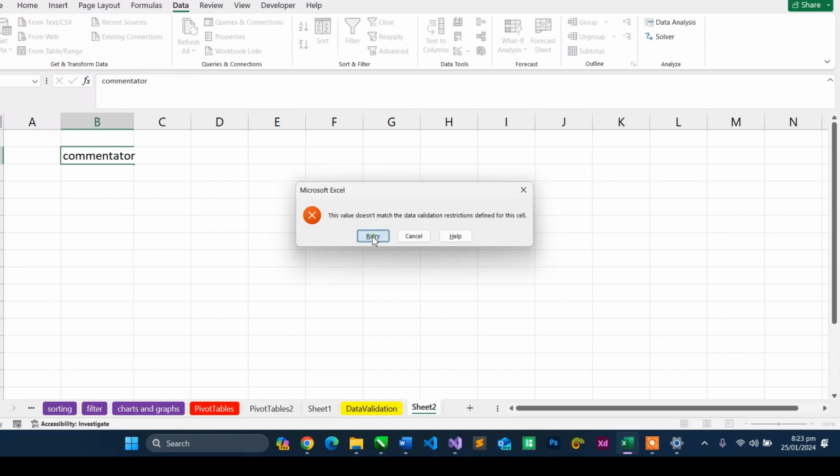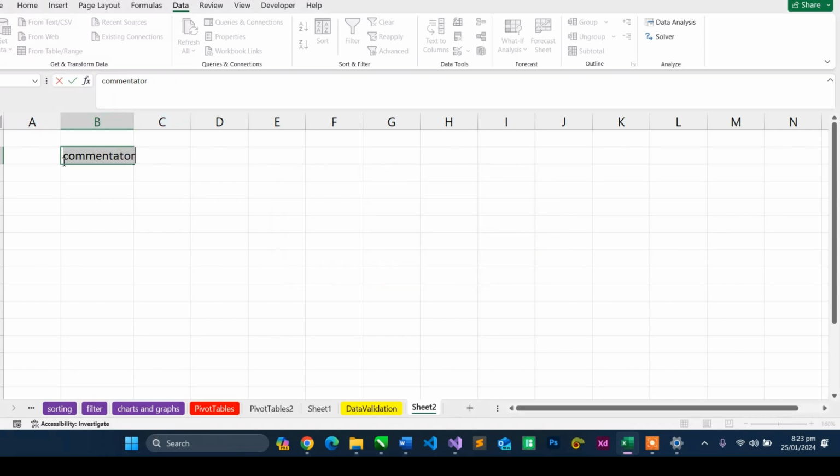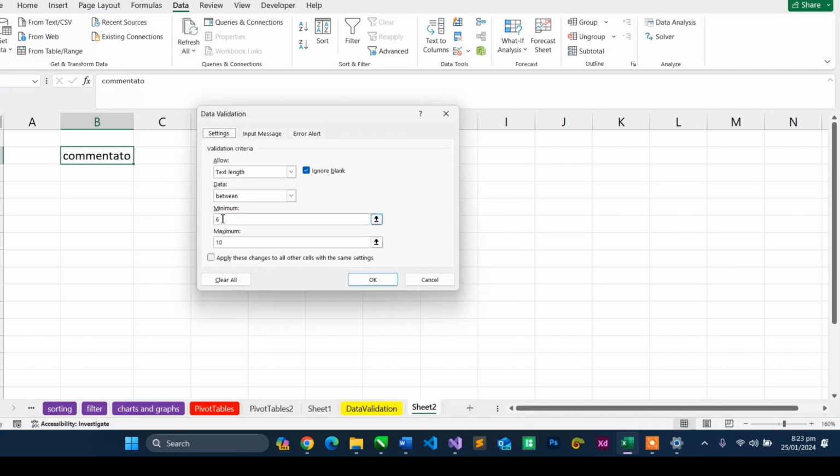It didn't allow me. Probably it's 11. That's 1, 2, 3, 4, 5, 6, 7, 8, 9, 10, 11. But let me remove the O and the R, and then see. It's working, because commentator was short of 1 from the previous, which is 10. We are talking about 6 to 10. Between 6 and 10. So the minimum should be 6 and the maximum should be 10.